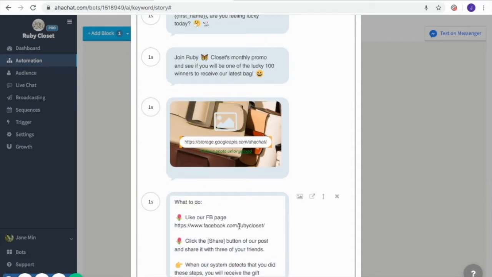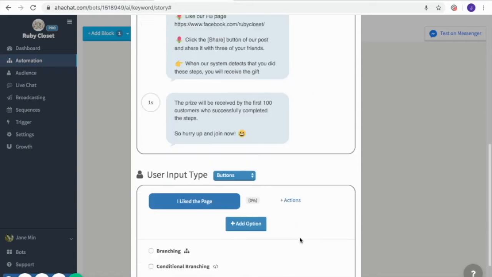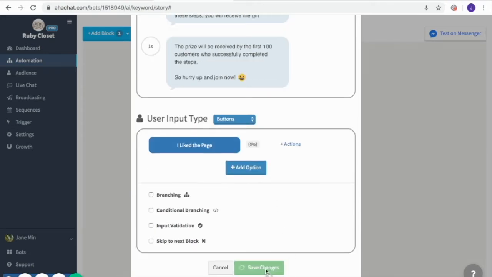So here I included that they have to like the FB page of Ruby Closet and share the post as well. I also added a button right here if they already like the page. So we just click on Save Changes.